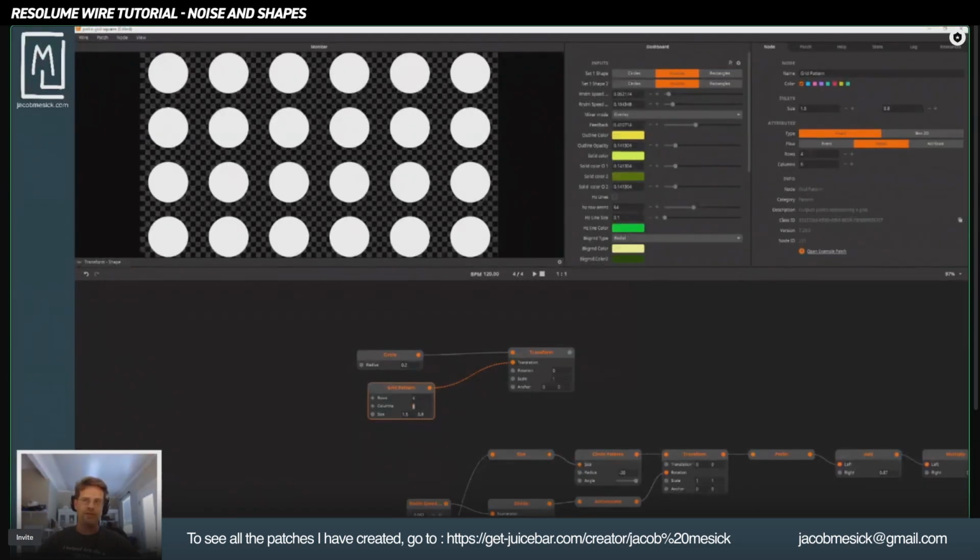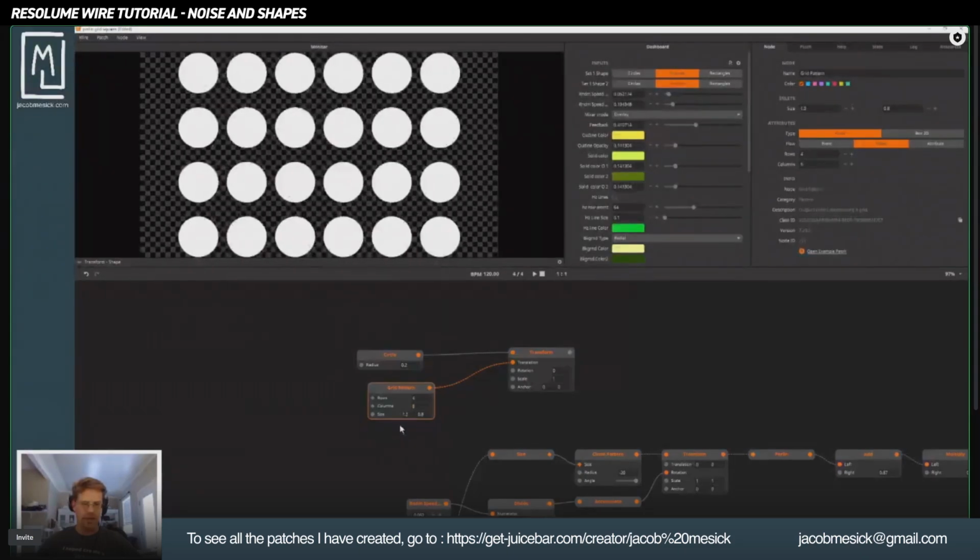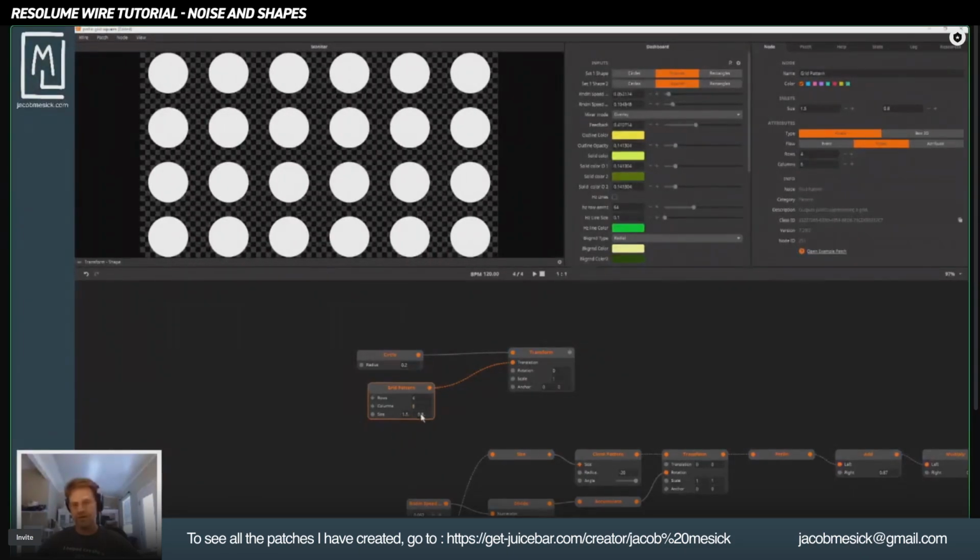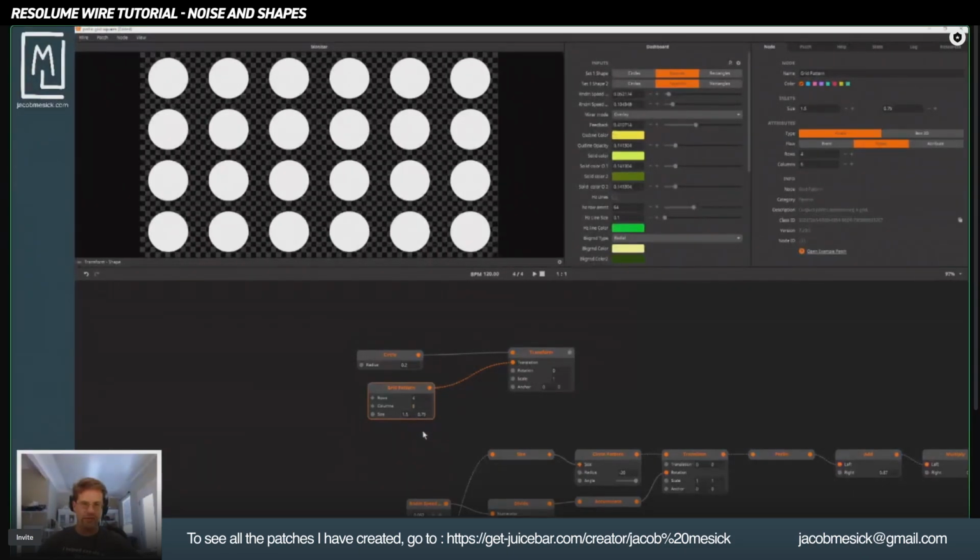And so a lot of this is just kind of finessing it, right? This size is saying the entire thing is 1.5 by 0.8. If I shrink these numbers, they'll get closer to each other, but it's a grid system. So it basically just allows you to kind of modify how that grid system is set out.